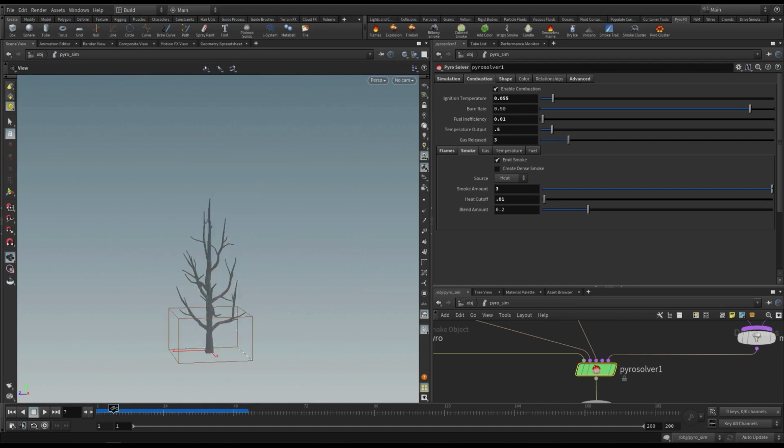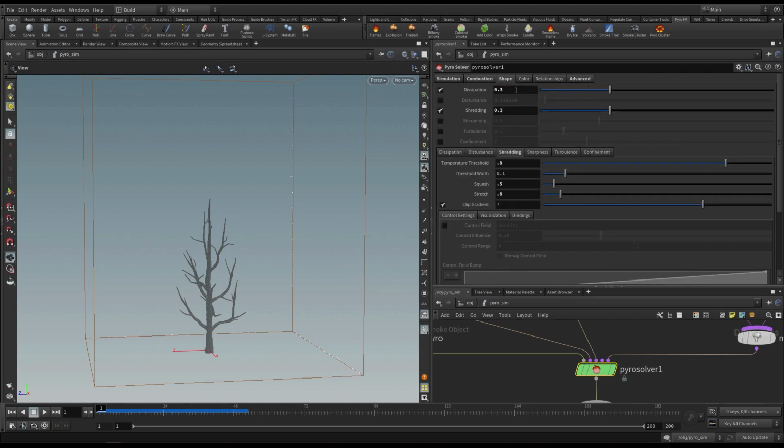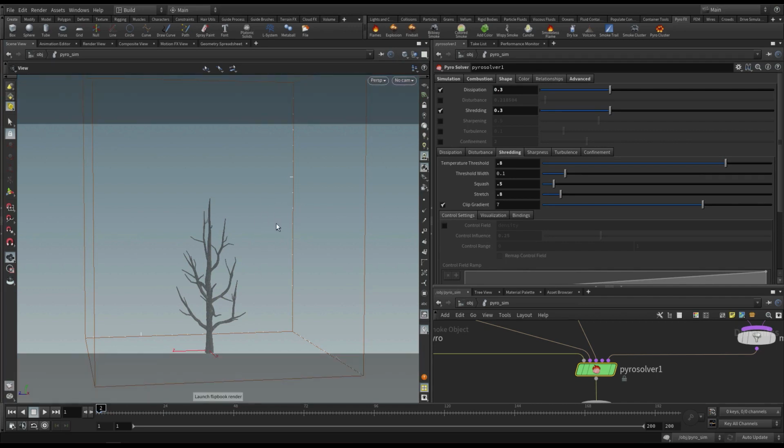That's not too bad. Might just increase the dissipation a little more, and then as always I'll just do one last little flipbook to check that, and then we'll talk about rendering it. So let me just run the flipbook, and I'll just pause it for one more second.